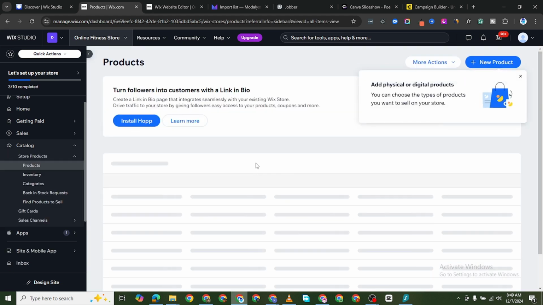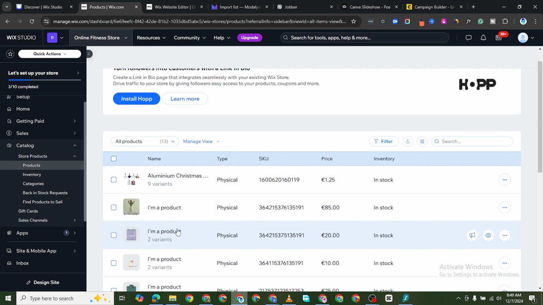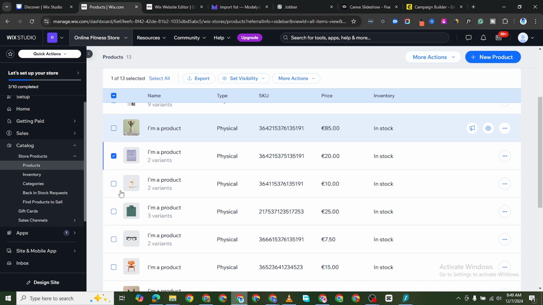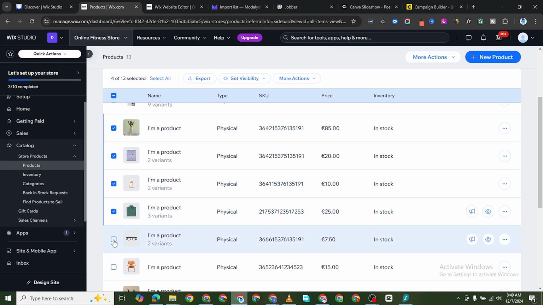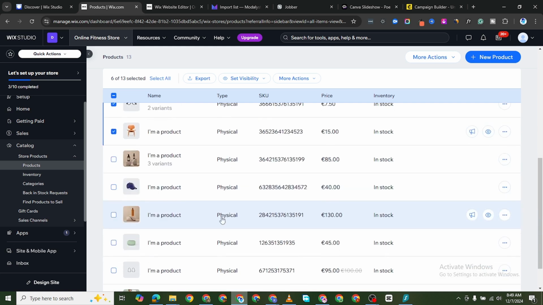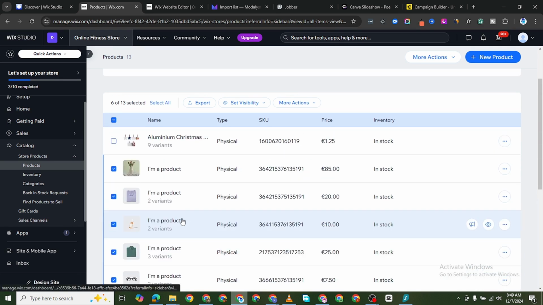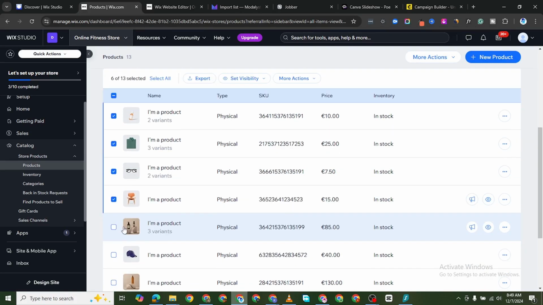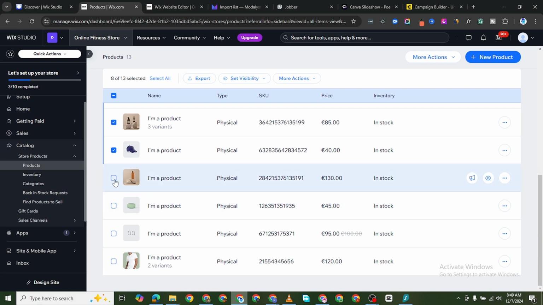And I can delete the sample products which came with the template, like this. All of these. I want to leave just my dropshipping products. Now, it appears only one of them was imported. I can go and import the other ones. So for now, I'm just going to delete all of these.